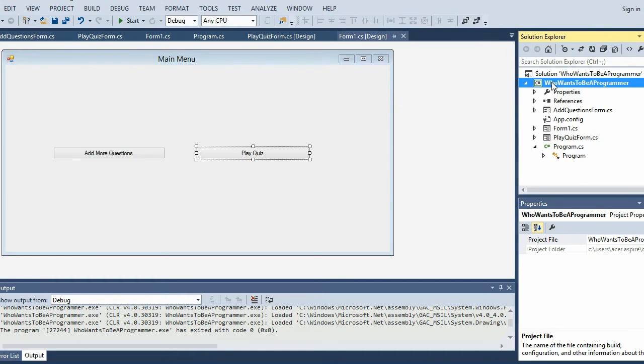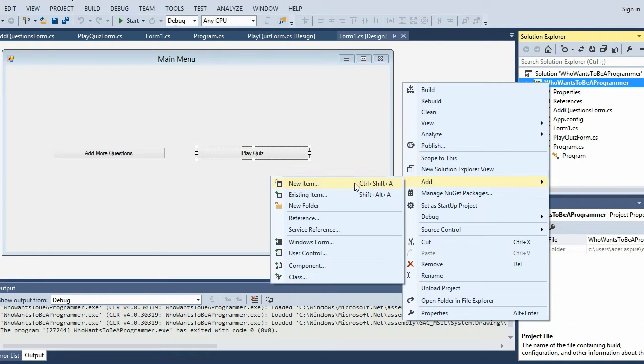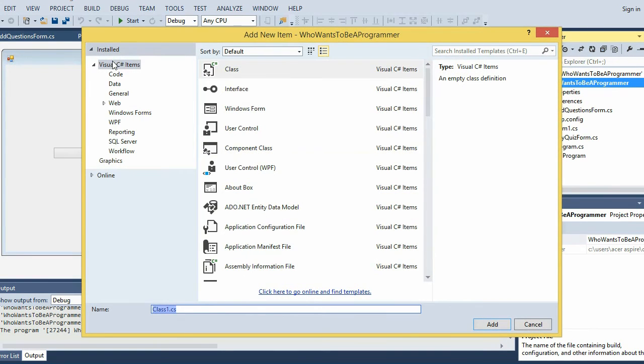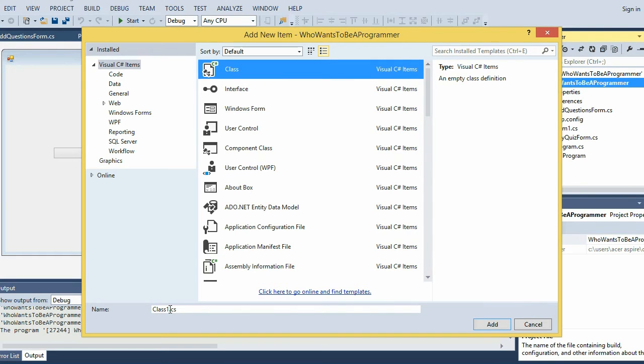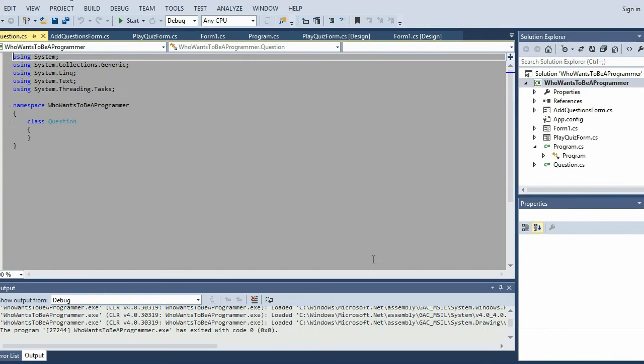You just select your project, that is this, in your Solution Explorer, right click on it and choose Add, and then you can choose Class. Remember to always choose Visual C# and choose Class, and then in the name we don't want it to be called Class 1. We're going to call it Question because it's going to hold our question class. So question.cs and click Add.